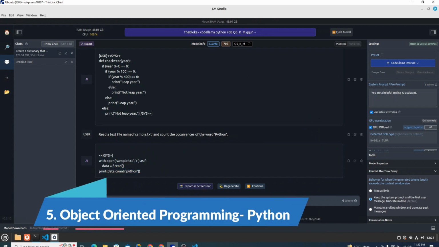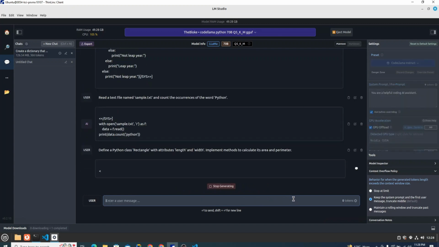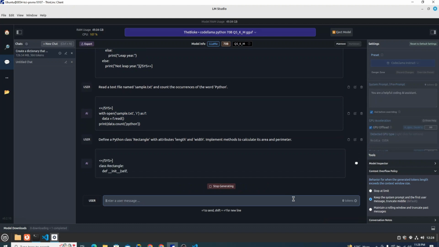All right, now let's try to see it from an object-oriented programming perspective. So I'll give it a prompt like: define a Python class Rectangle with attributes length and width. Implement methods to calculate its area and perimeter. So I'll simply hit enter and let's see how it performs in this particular scenario.